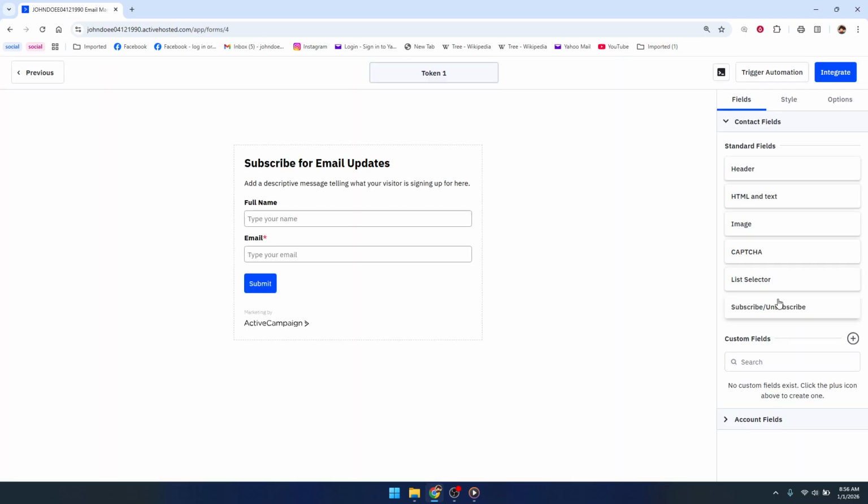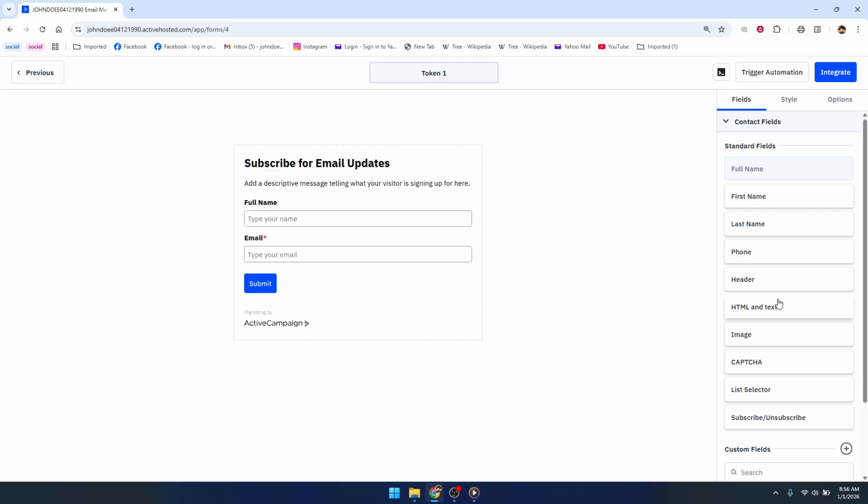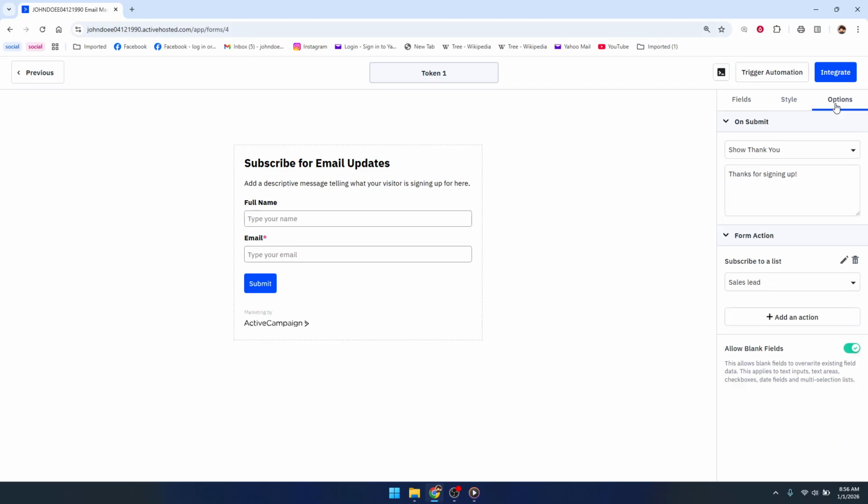This is where you control what your form looks like, as well as what happens after someone submits it. On the right-hand side of the screen, you'll see several tabs. Click on the tab labeled Options. This tab controls the behavior of the form once someone fills it in. Within the Options area, look for the section called On Submit. This section tells ActiveCampaign what to do after a visitor hits the Submit button.